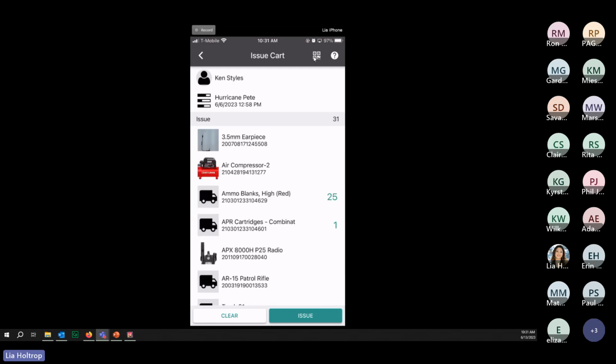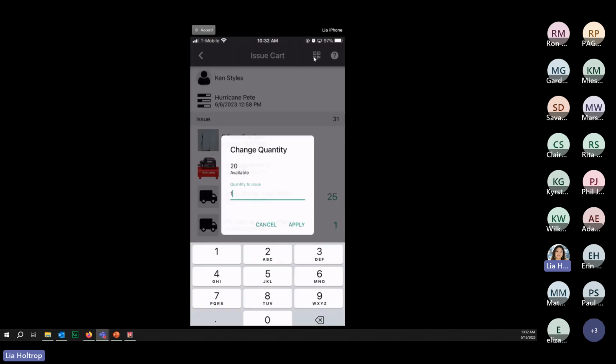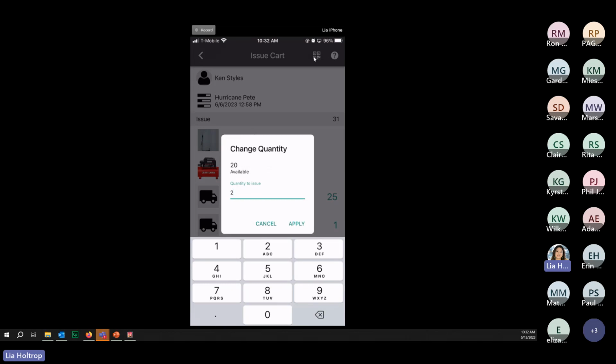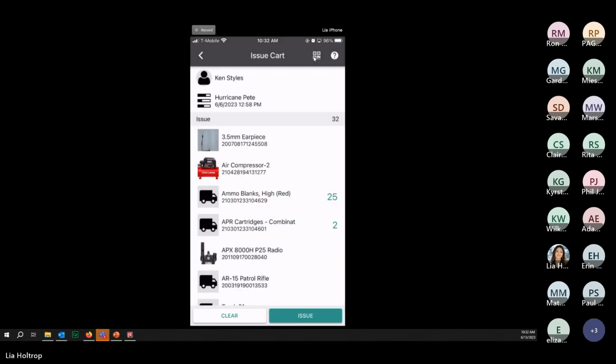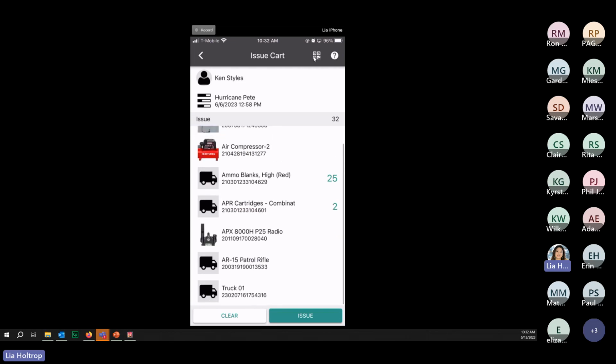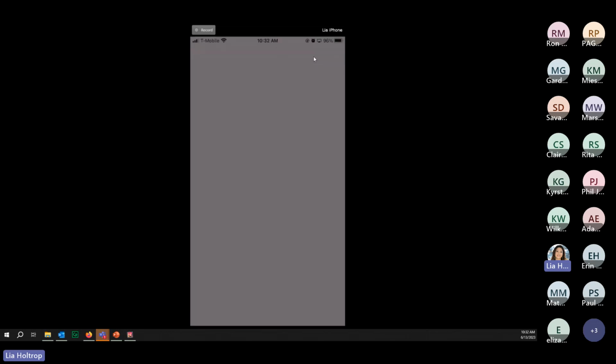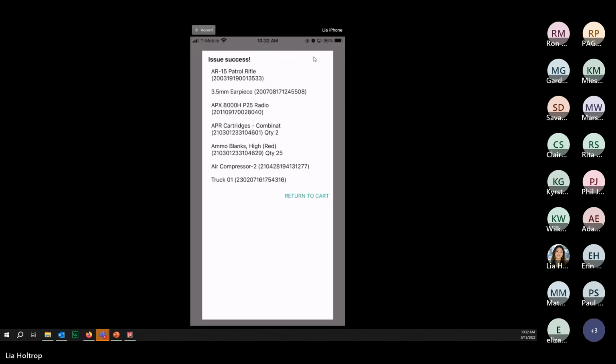For consumable items, you are able to go in here and change the quantity. So let's say you miscounted and Ken says, oh, I actually need 2 of those. I don't need 1. You can tap on that quantity and change it to whichever quantity it is. Once you're done, you've verified everything, all you do is tap issue and that transaction is done.